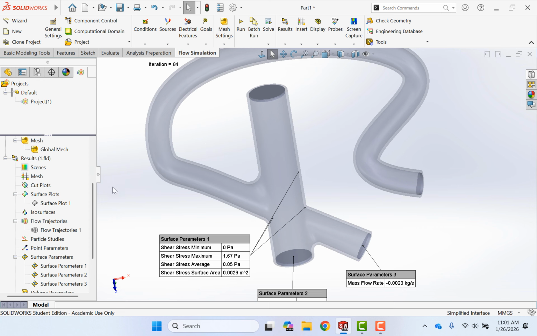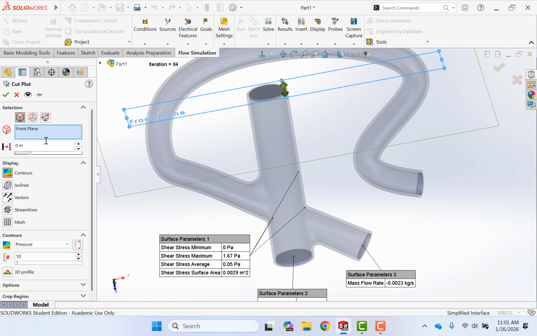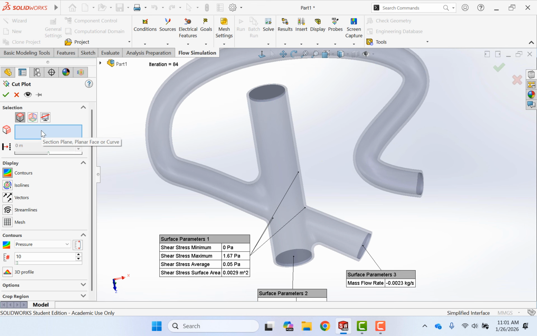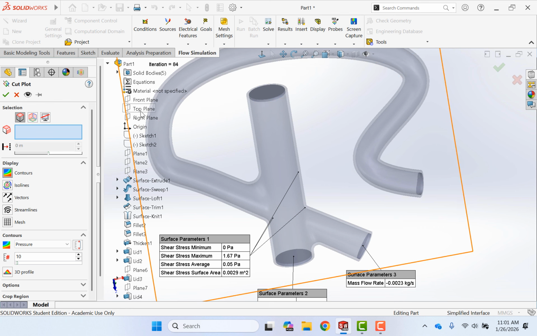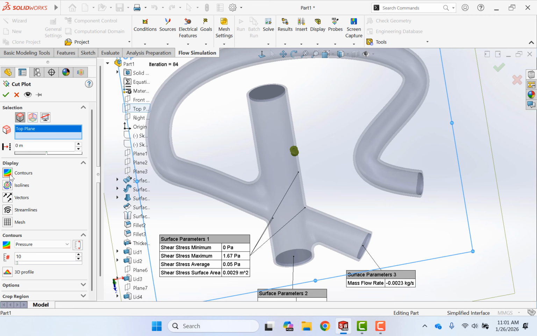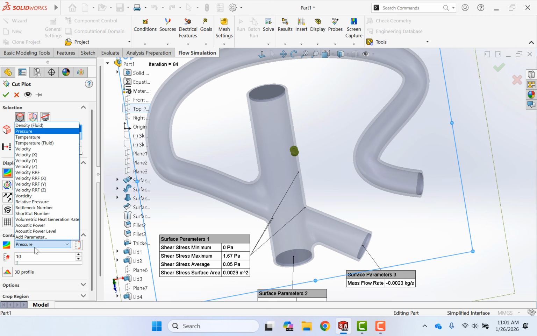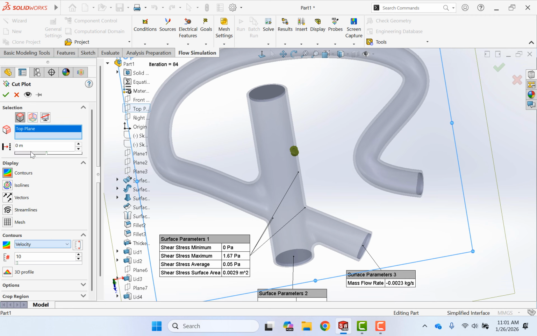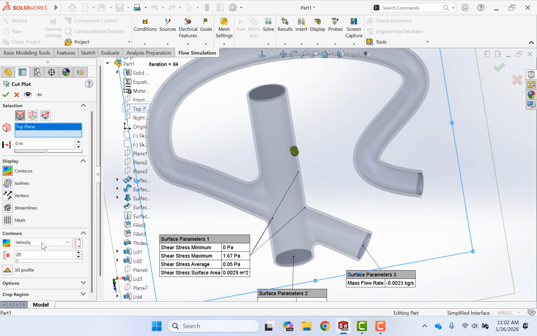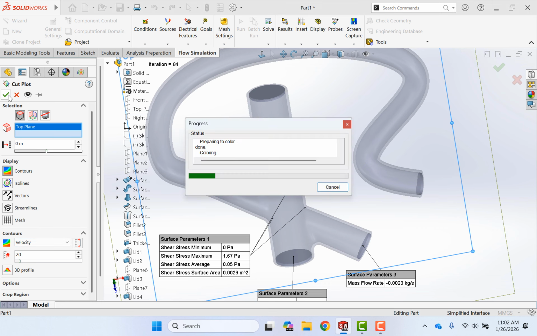And then when I go back to flow simulation, I can do a cut plot. So I can insert a cut plot. Again, it wants to know what plane we want to use. And so I can select a plane. And so the first one I'm going to do is the top plane. And again, we can choose how we want to display it. Contours. I'm going to do velocity. Again, I like having a little bit more granularity to the colors. Hit check, right?